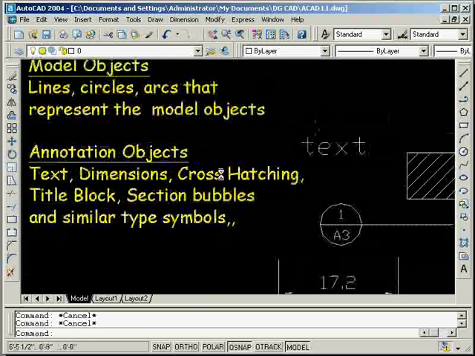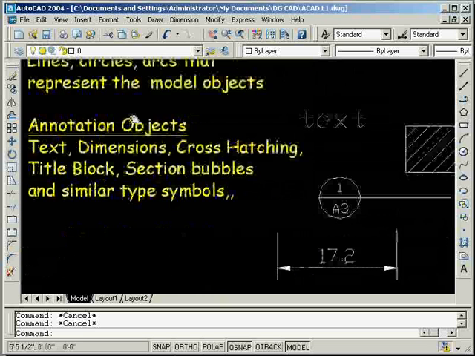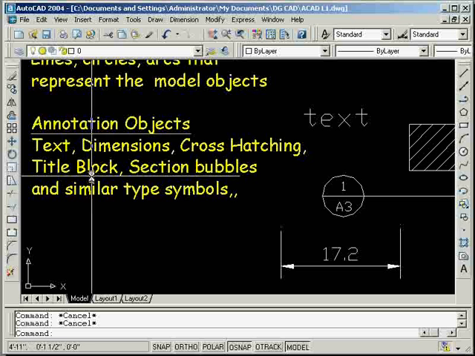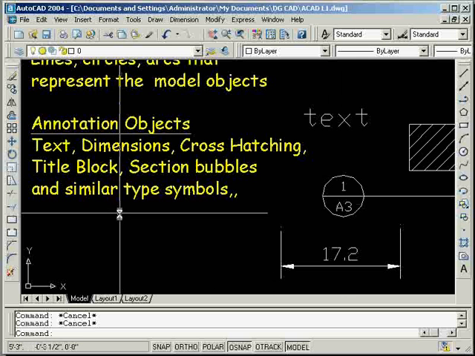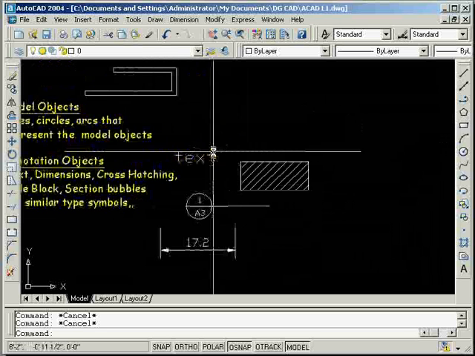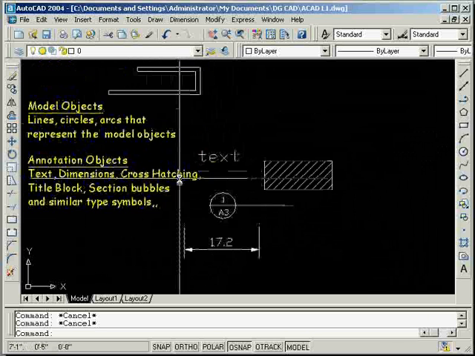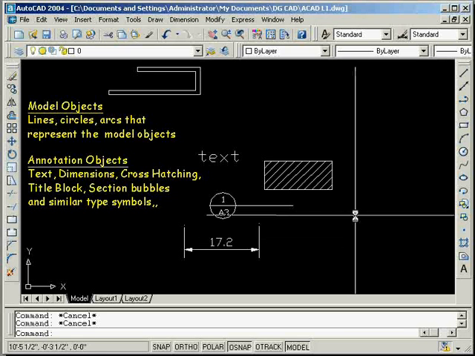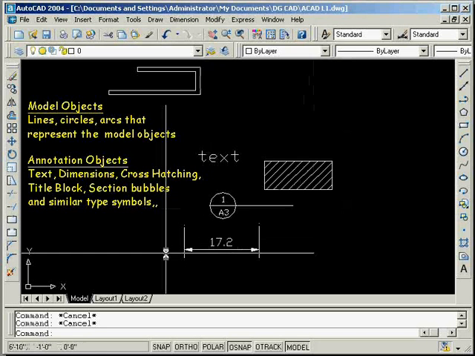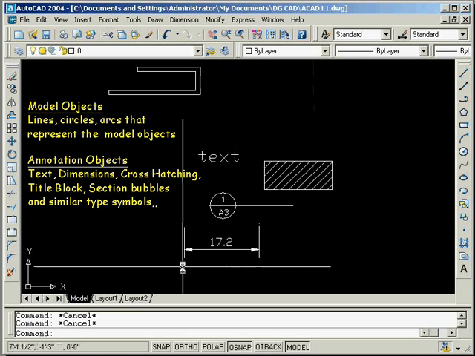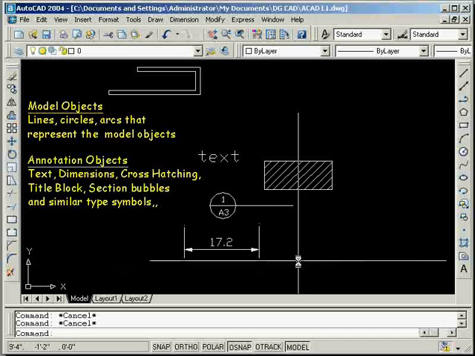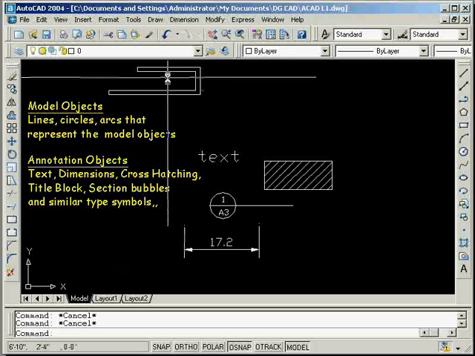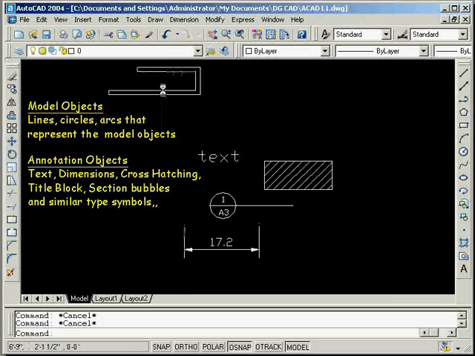Now, annotation objects in your drawing, because they're all in the same space, we have text, dimensions, cross-hatching, the title block itself, section bubbles, and similar type symbols. Now, these types of objects are annotation objects, and the size of them depends on the plot scale. When you go to print them out, these types of objects have to adjust in their size depending on the plot scale. And that's all you really need to know about at this point, is the difference between an annotation object and a model object. That's all. So we start off with our 1, 2, 3.